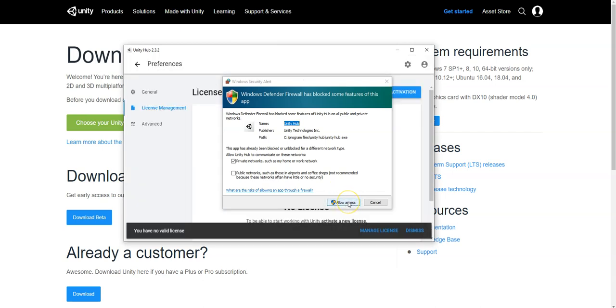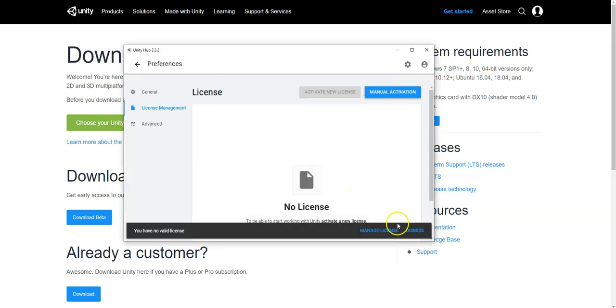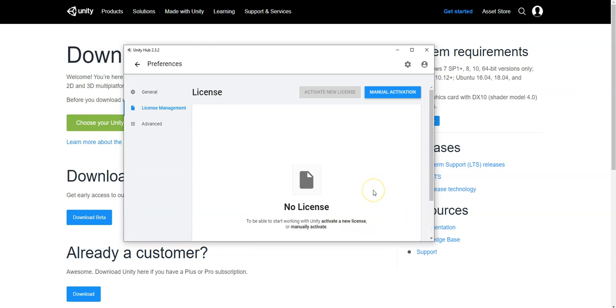I want to allow it access through my firewall to the internet. I will manage licenses later. Let's just dismiss that for now. I will do that later. So we're going to log in through our Google School account. And then I have an education license for you that you can add.